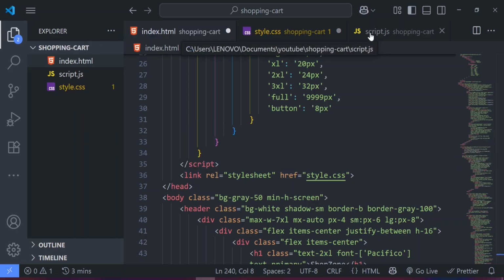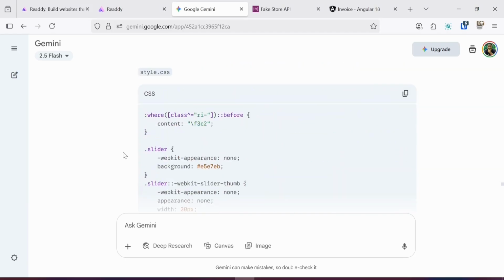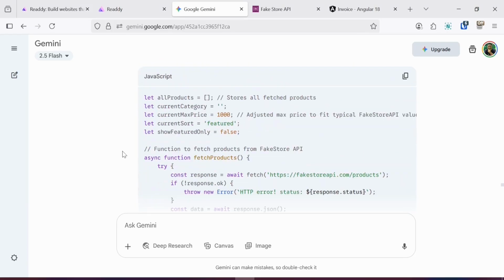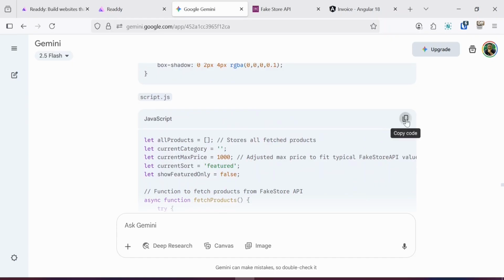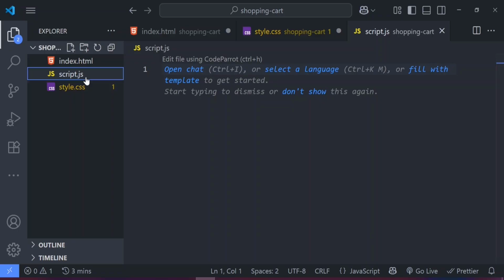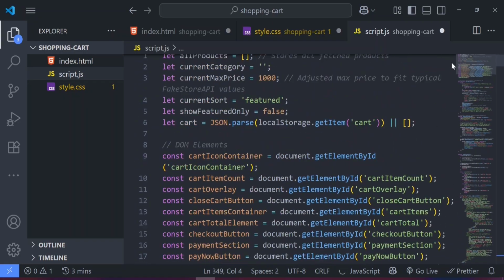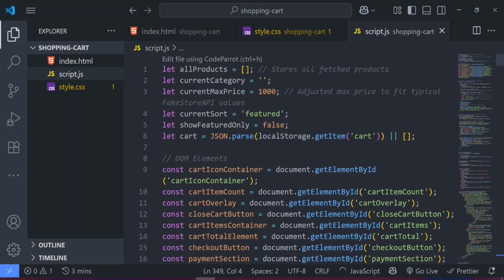The last file we need to grab from Gemini's code, not file actually. I keep making that mistake. All I need to do is scroll down a little bit, copy this, and paste it inside of our script.js file. I'm going to paste that right in, and we have all the code ready to go. I'm going to save everything we've done so far.